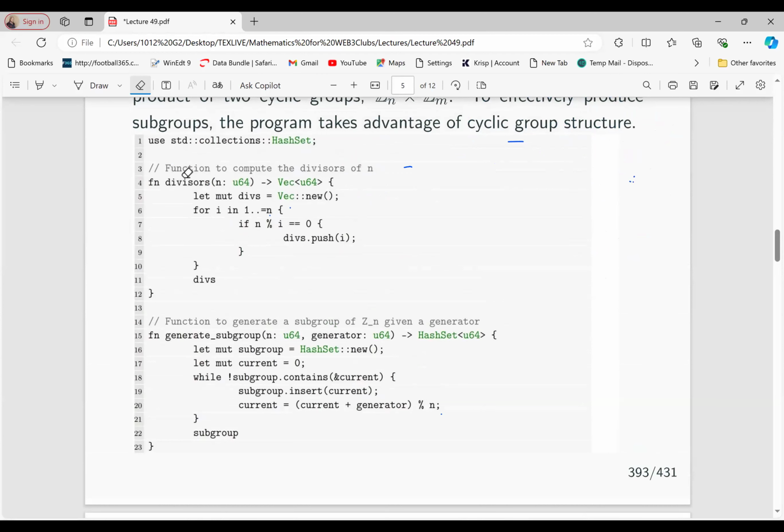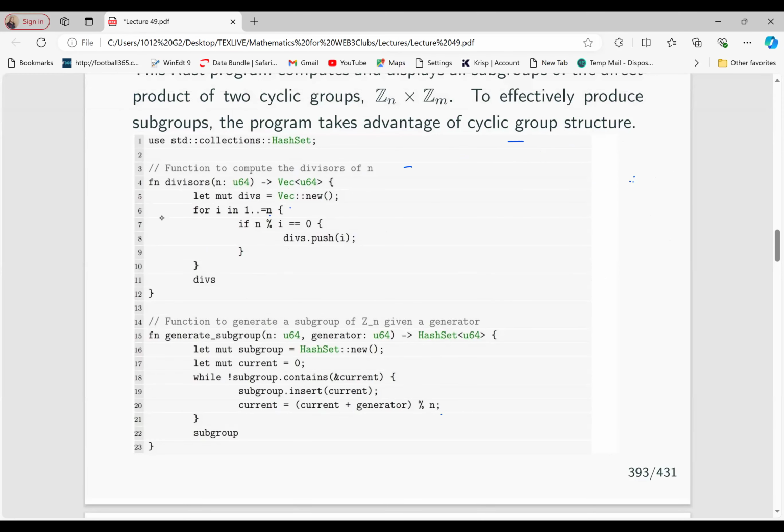Now the generator it has been given is 4. It has been given 4 as the generator. N is 4, and the generator is 4. It's supposed to generate a subgroup. It says, let the subgroup be mutable.